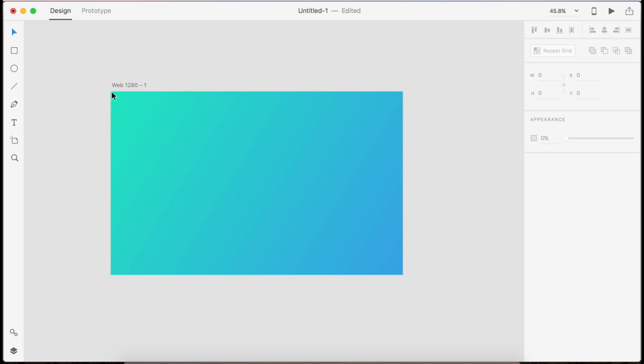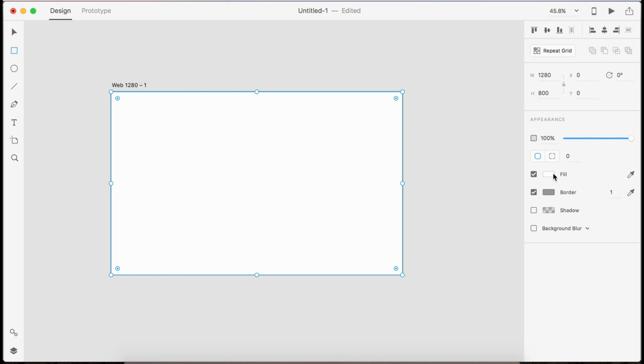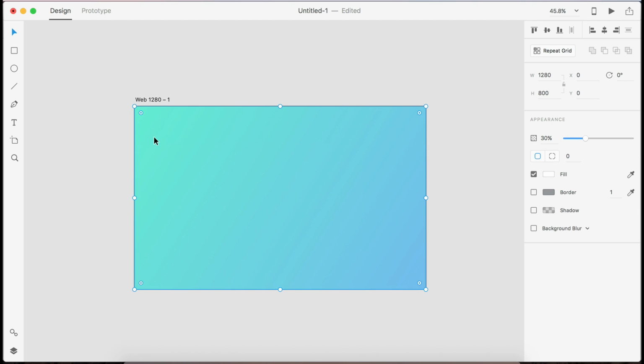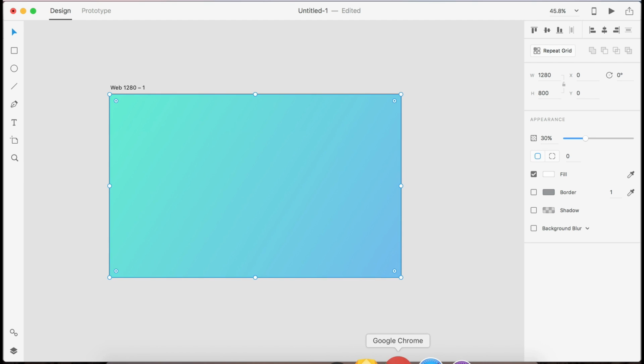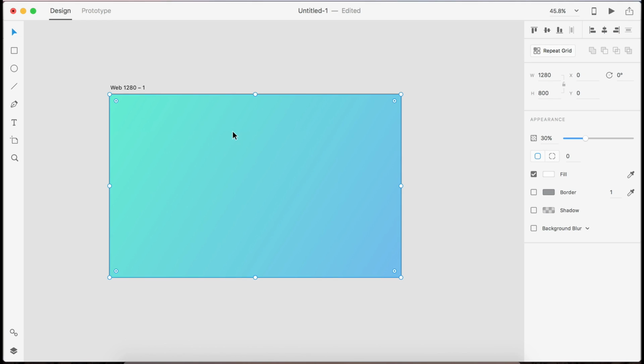Now let's go ahead and add just a little overlay here just to tone the colors down just a little bit. I can leave it white and maybe make it like 30. Yeah, I think 30 is good. Okay. So there's a few things that we had mentioned in Coggle over here that we wanted for this. So the most important things that we had was the link to donate, contact info, a single page, instructions, and a simple interface. So we are going to do just that.